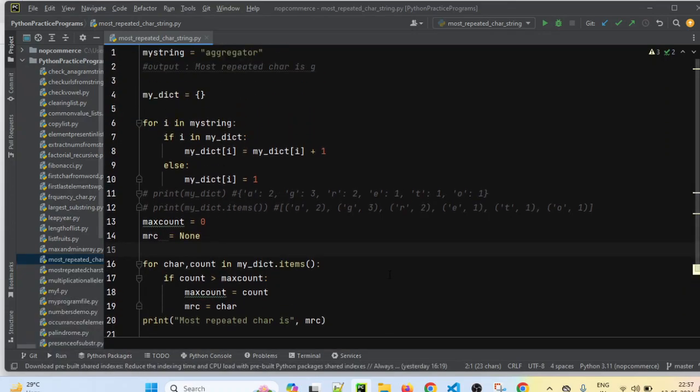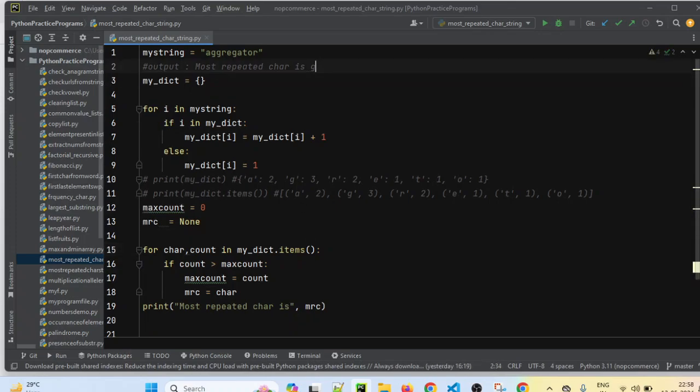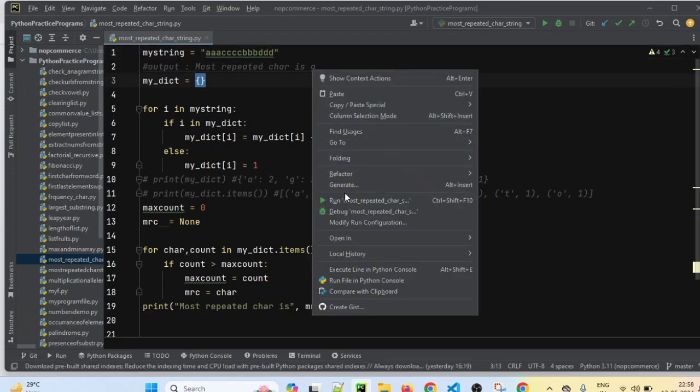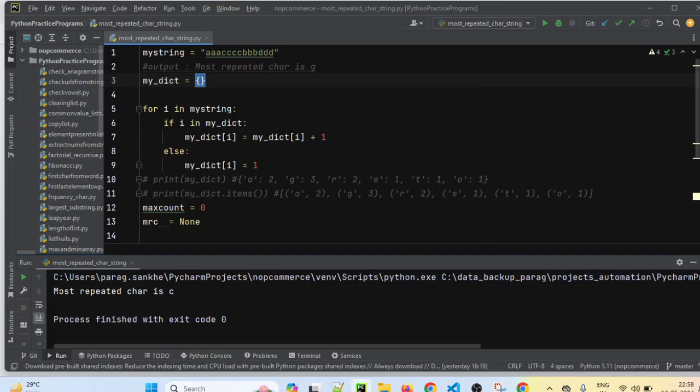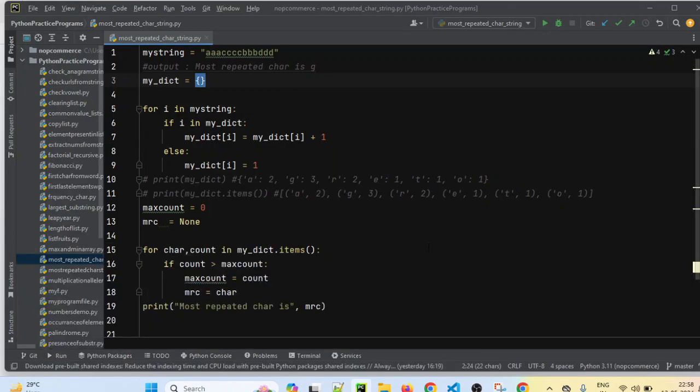Now we can simply change the string and see what output we get. Now instead of aggregator, I am putting AAA, CCCC, BBB, DDD. In this string, which is the most repeated character? C is the most repeated, right? C occurred 4 times. So let's execute this program. Most repeated character is C. So this is giving the expected output.